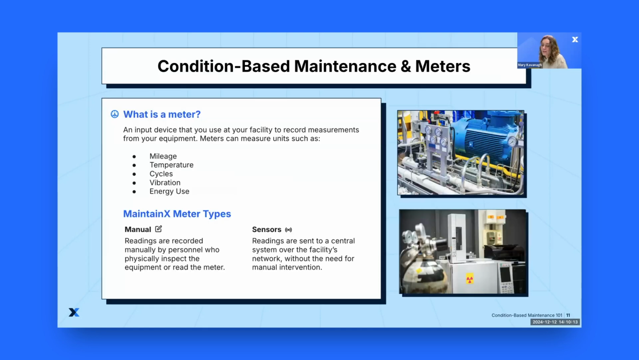Let's start at the beginning. If we're going to do condition-based maintenance, we're looking at meters. But what actually is a meter? A meter is just an input device that you use at your facility to record measurements. So a gauge, anything really that's pulling in that information.